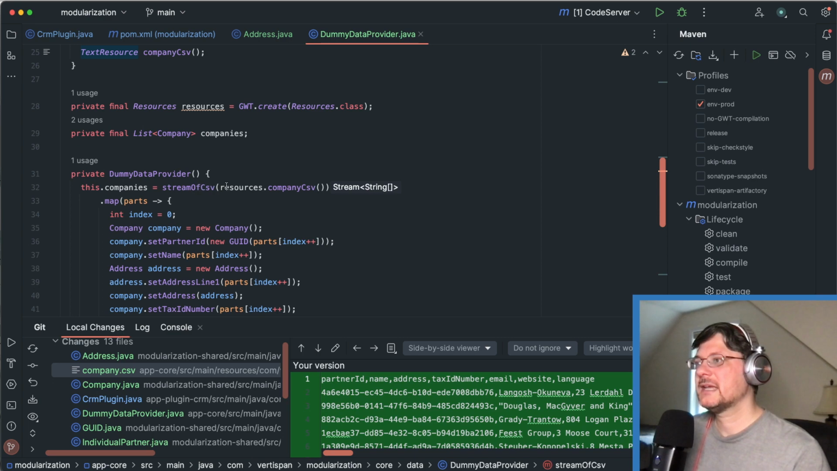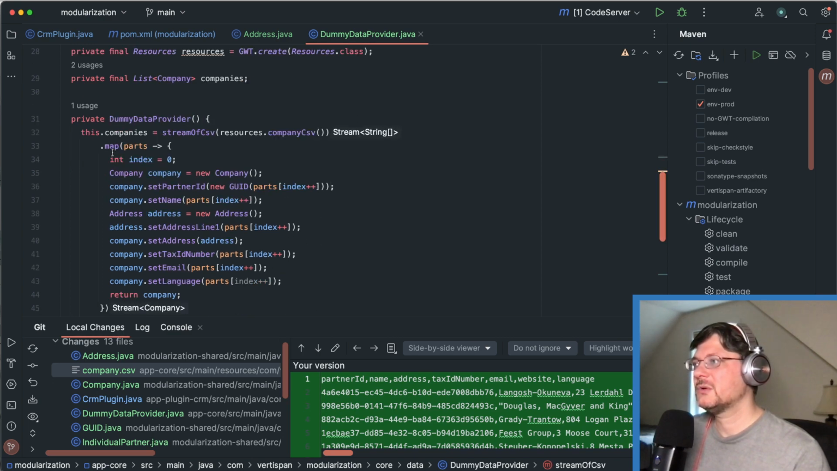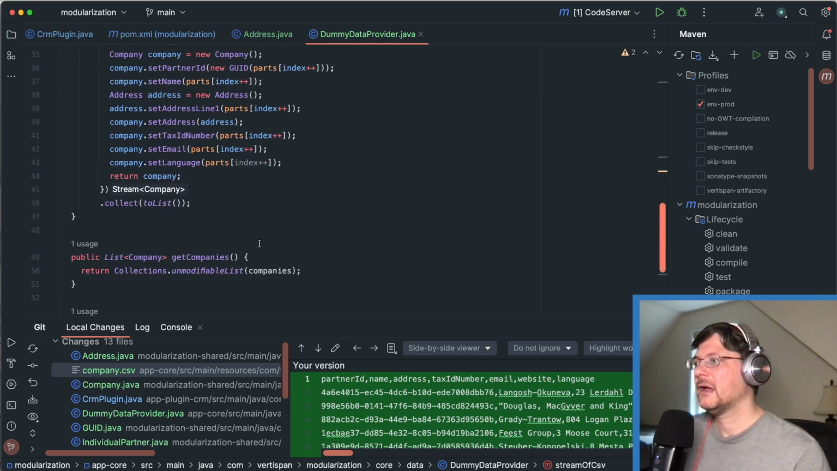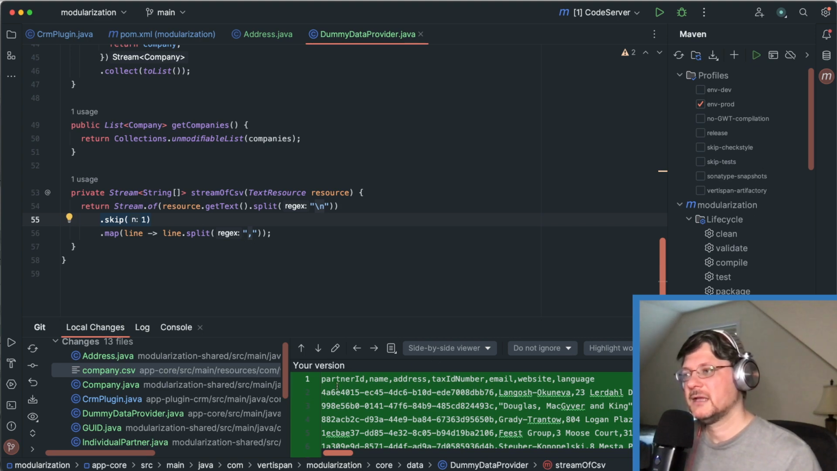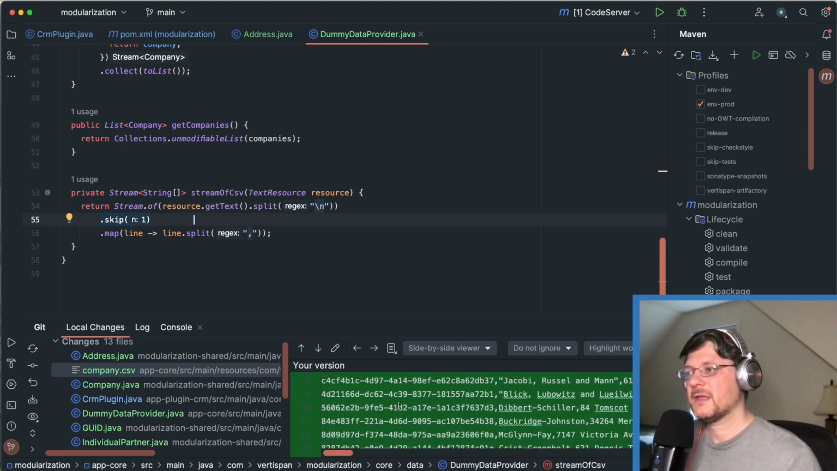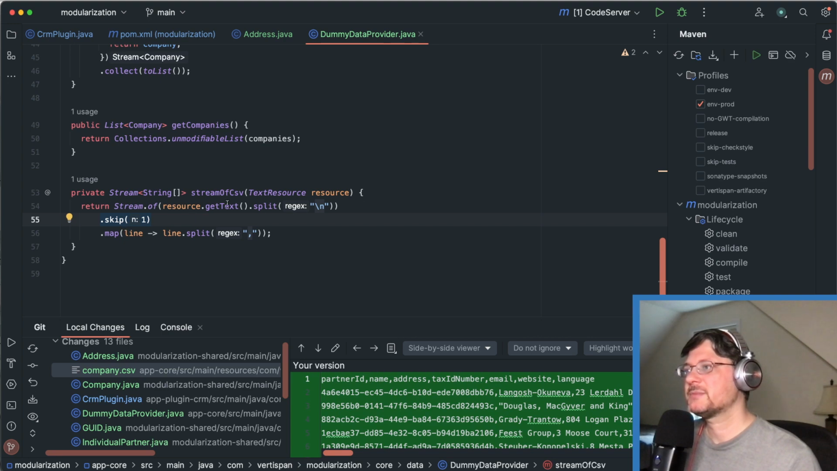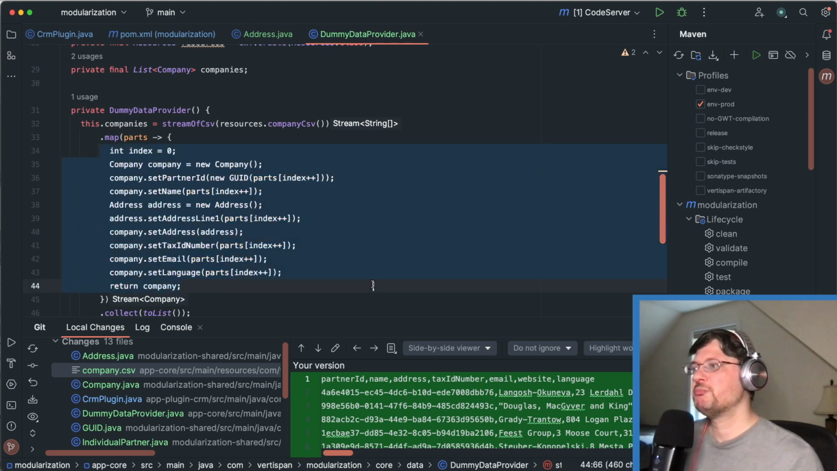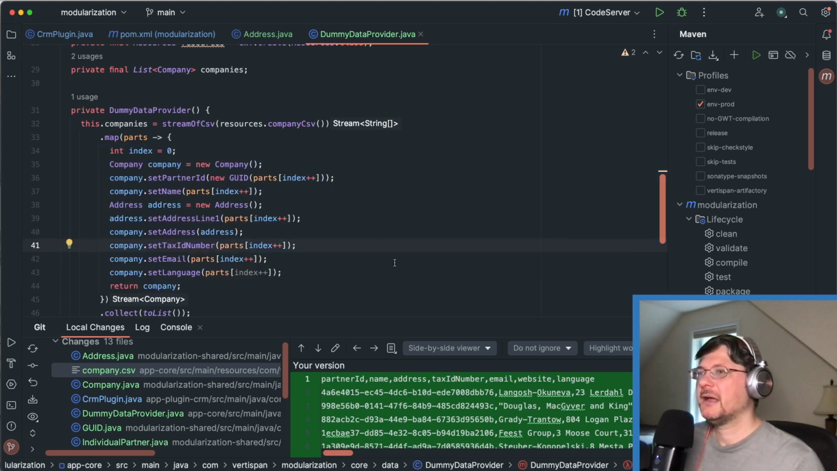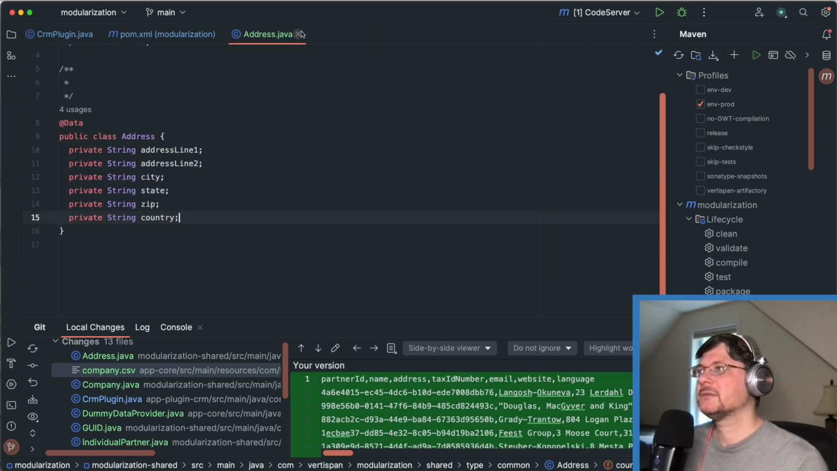But it creates a CSV, and all I do is split it apart. There's that. So I skipped the first line, because the first line is the header of this CSV. But then for the rest of the data, I'm just splitting it on new line and then splitting it on comma. And here I'm just taking that bit of data and throwing it into these data types. Pretty simple. Poor man's dummy data generation.